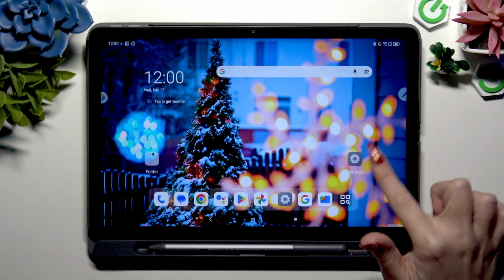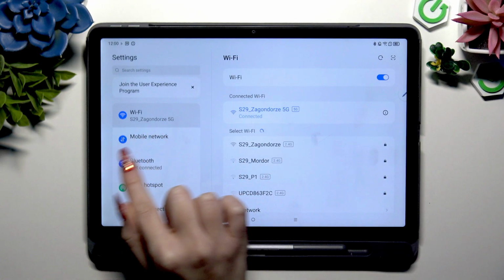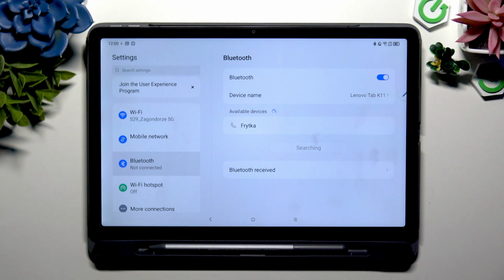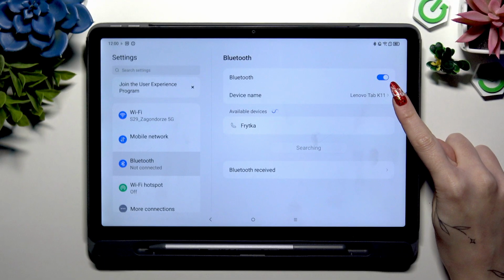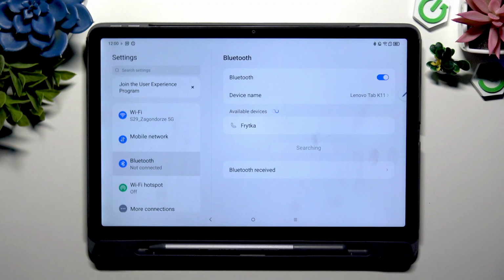Begin by opening Settings and clicking on Bluetooth section right away. Then use this switcher to activate it if it's not already on, and wait for available devices to show up. When they do, click on the one you want to connect to and wait for the pop-up.